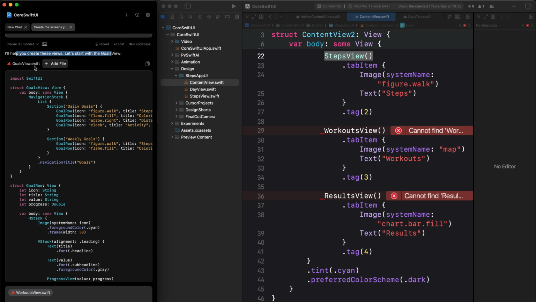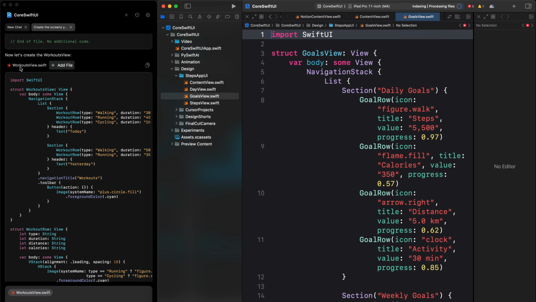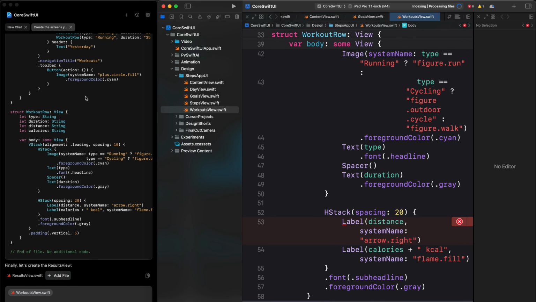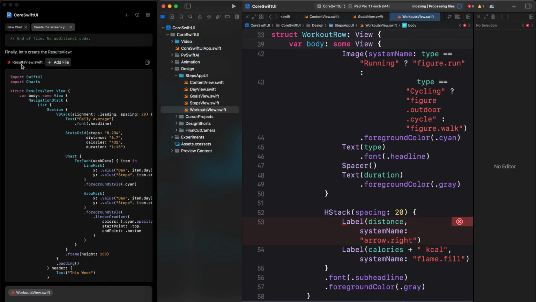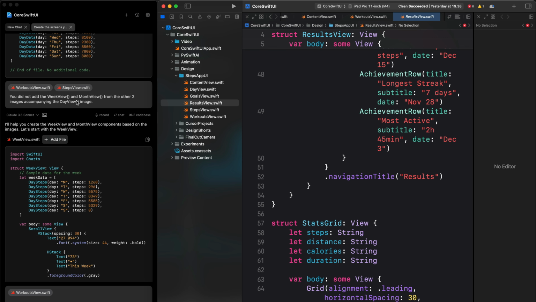We have the goals view, so let's add it. I will go to the next, that is the workouts view. I will add it as well and scroll down further. Over here, it also stated, finally, let's create the results view. So let's add it. By scrolling down further, there was still something mixing.